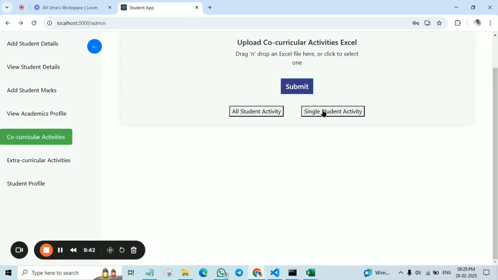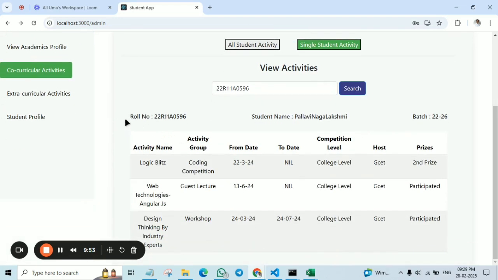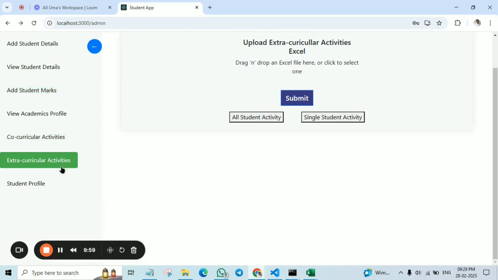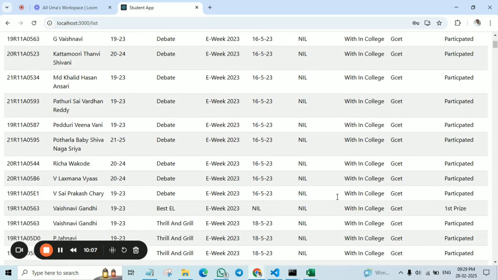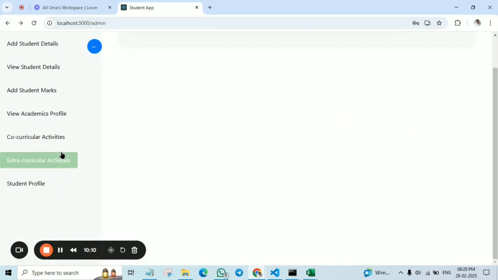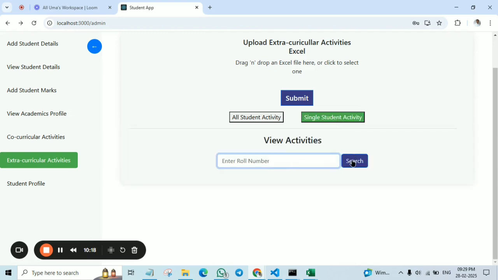If we want to fetch the details of a single student, we will click on the button single student activity and we'll enter the roll number and click on search. The details of that particular student will be fetched. Similarly, the extracurricular activities component will also work with all student activity featuring batch filter and the search button and the details display. And if we want the details of a single student, again we click on the single student activity button, enter the roll number and click on search, which will fetch the details accordingly.